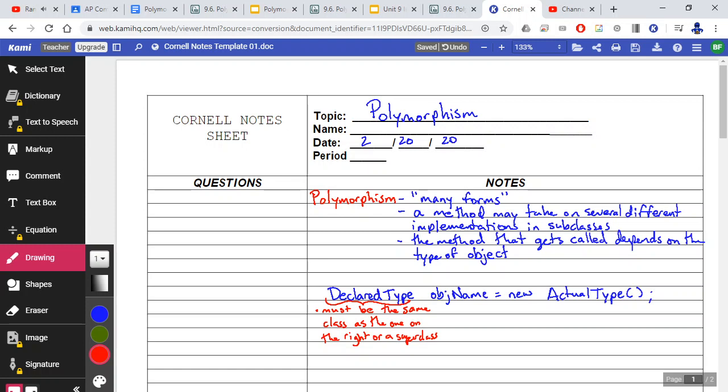Similarly, the actual type over here, I know I'm kind of doing it overkill here, must be the same as the class on the left, or a subclass. And if Annie were here, she'd tell us or it passes the is-a test of the one on the left.